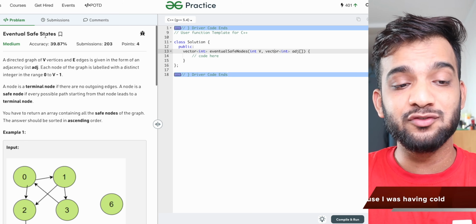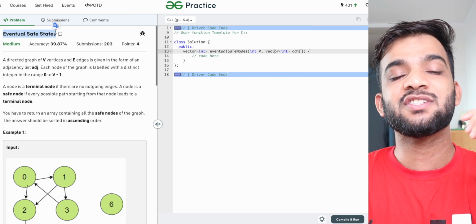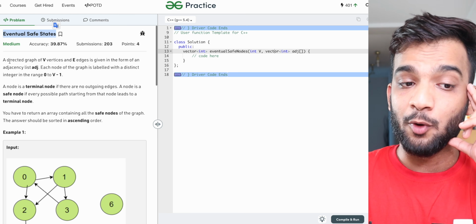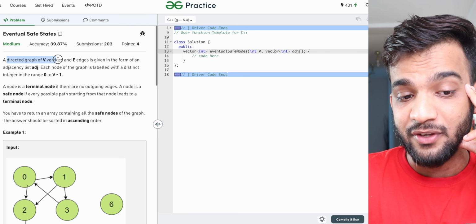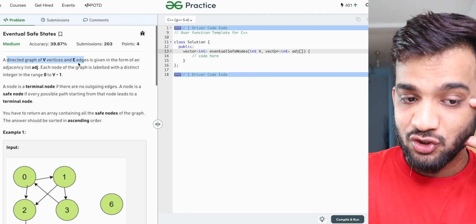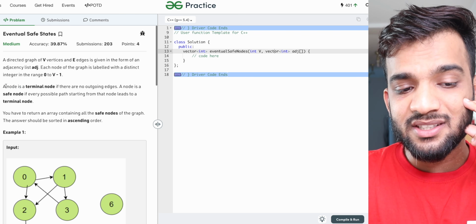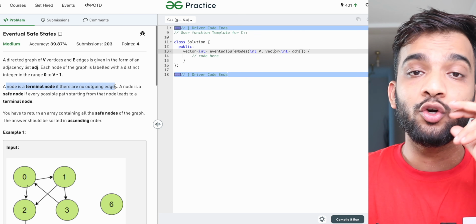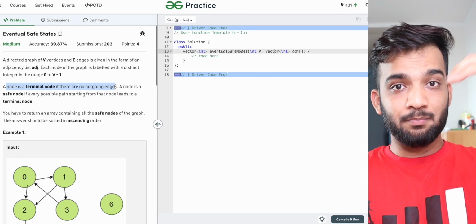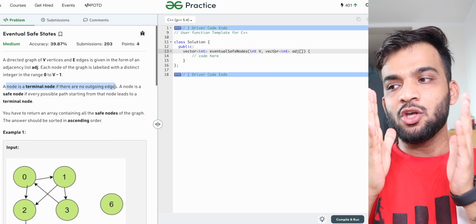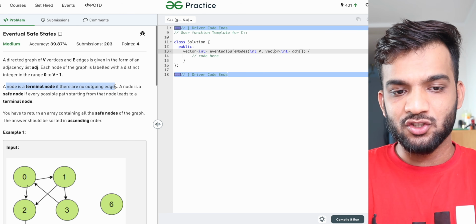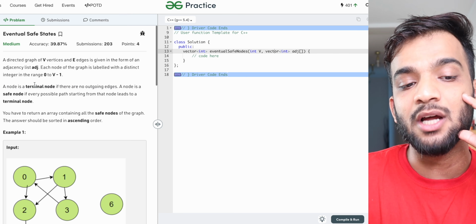One more problem in the graph series, which is the eventual safe states. What is the problem statement? The problem states: given a directed graph of V vertices and E edges, and the graph is a zero-based indexing graph. A node is a terminal node if there are no outgoing edges. So there might be incoming edges, but there should be no outgoing edges. Then we call that node a terminal node.